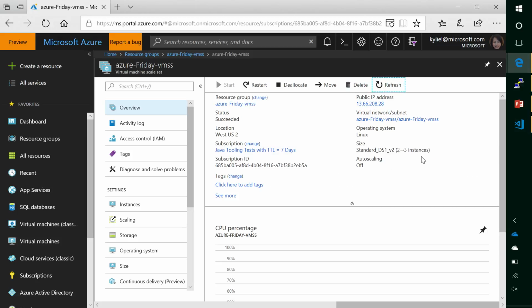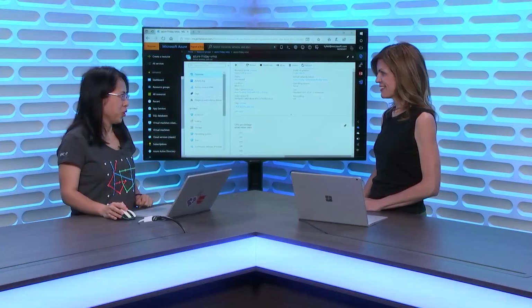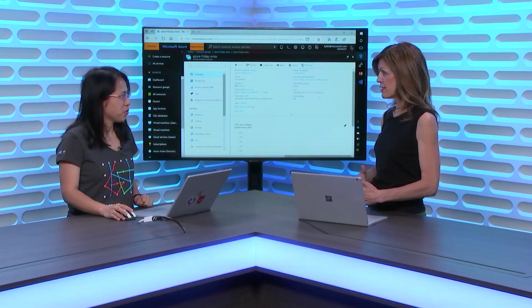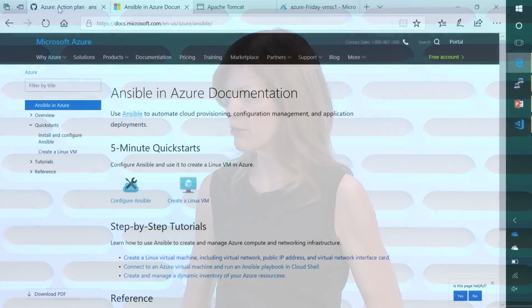Oh, okay, you could see the change from 2 to 3. So maybe 1 or 2 minutes, then you could see the number 3 instance there. Great. So that is what I wanted to show you. All right, so it seems like Ansible has some pretty complete integration with a lot of services across Azure. Yeah. Oh, good question.